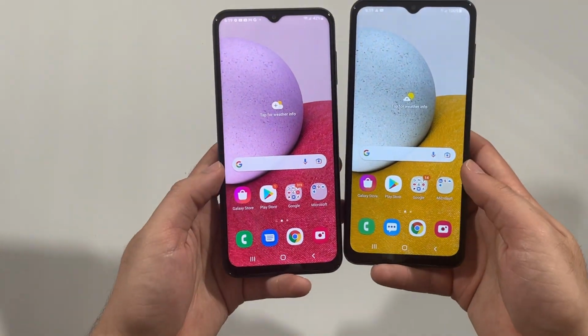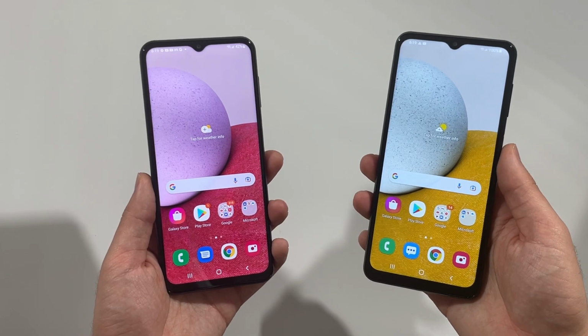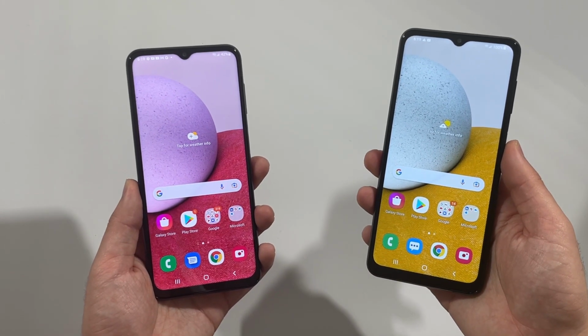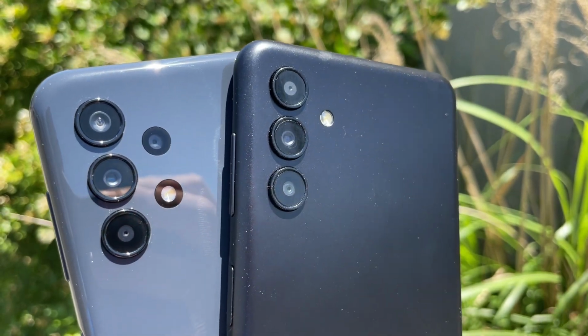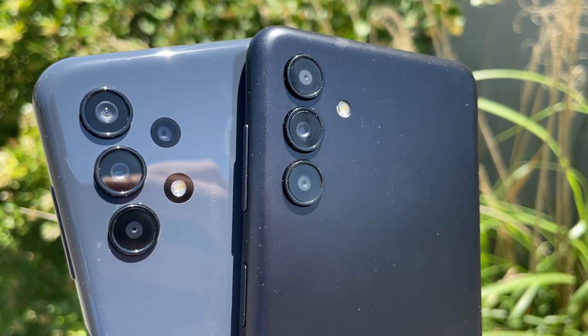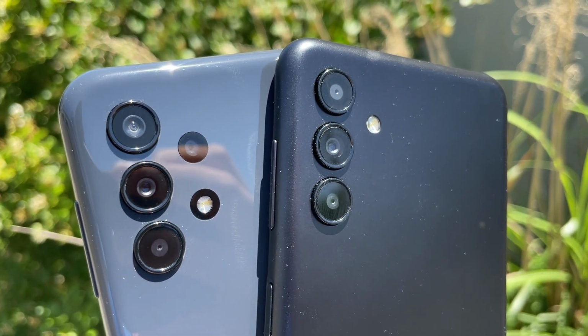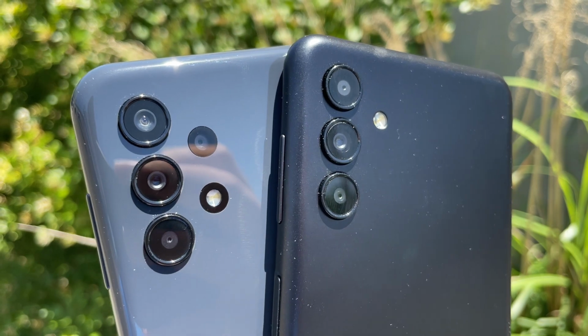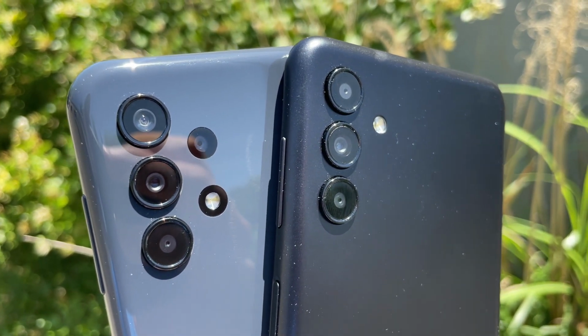So everything on the A13 5G just screams better as far as the specs. So keep that in mind. Now let's talk about the fun part, or the most important part for a lot of people, which is camera quality. We're going to start with the A13 5G, and it has a main sensor of a 50 megapixel camera. It has a 2 megapixel macro and a 2 megapixel depth sensor.